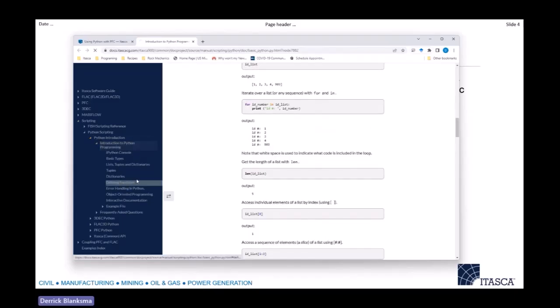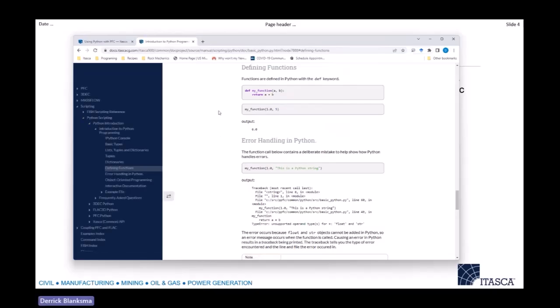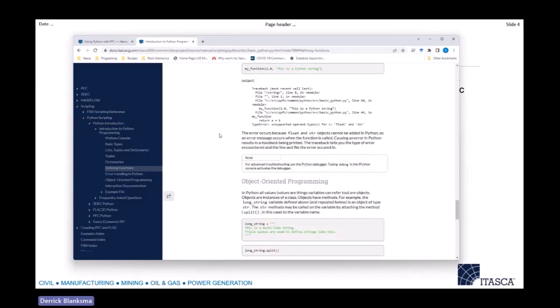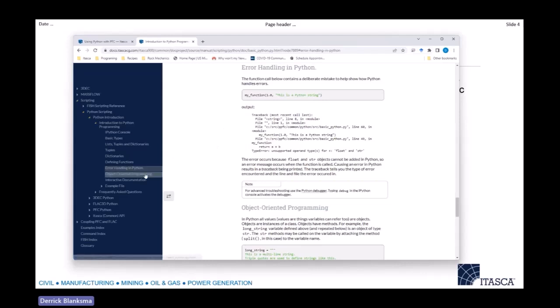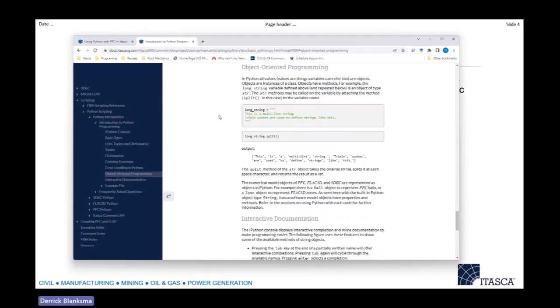There's defining functions, which we do a lot in any kind of coding. And then, a little more higher level, there's error handling in Python, and it gives a brief overview of object-oriented programming. Not necessarily something you need to know for using Python in PFC, but it's there if you need it.